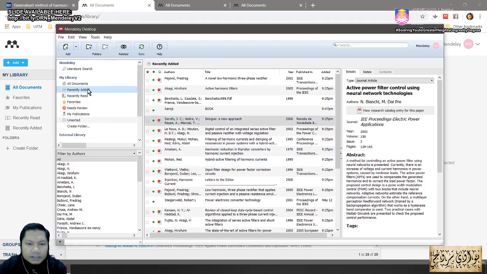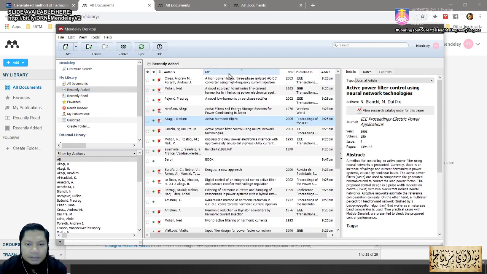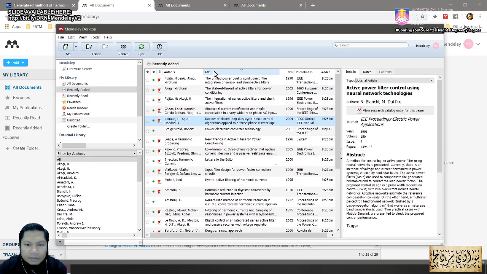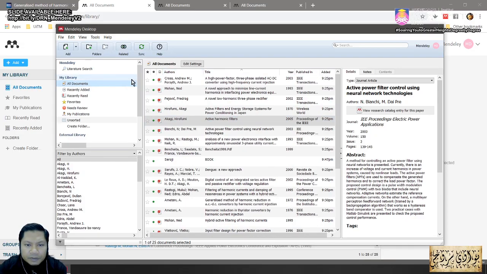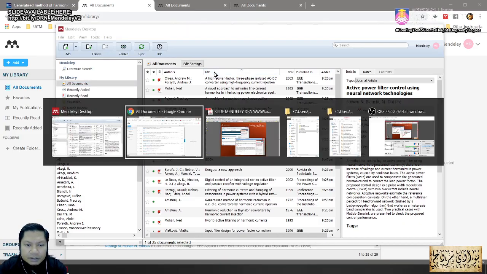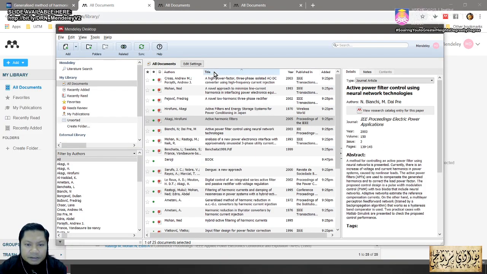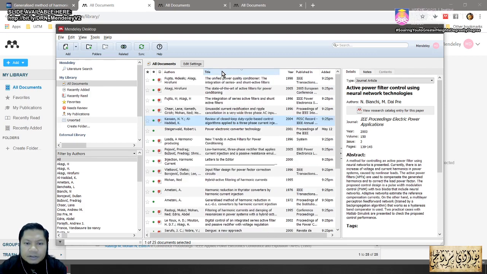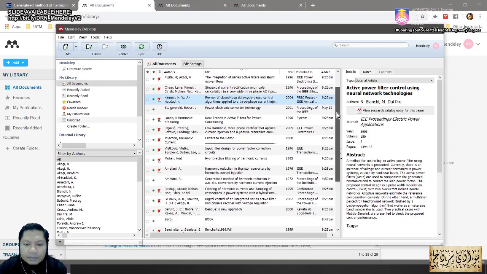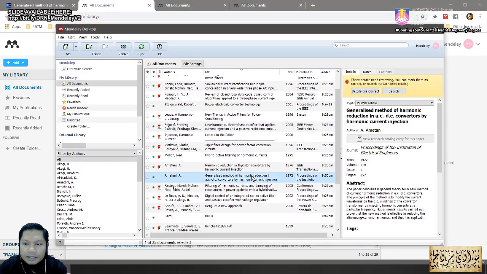Okay, recently added. All documents. Generalized. What is it? It's a generalized method. So go to title. There you are. Okay, so it's already in my desktop, isn't it?